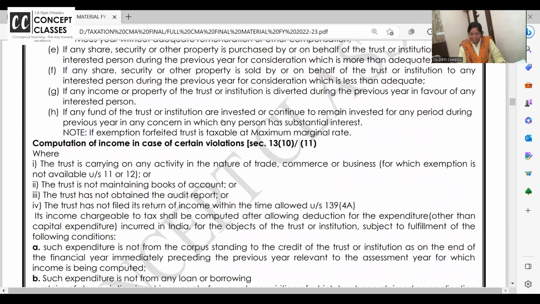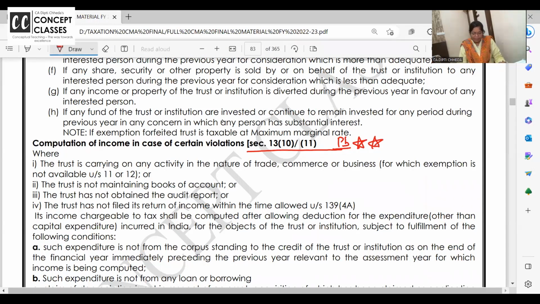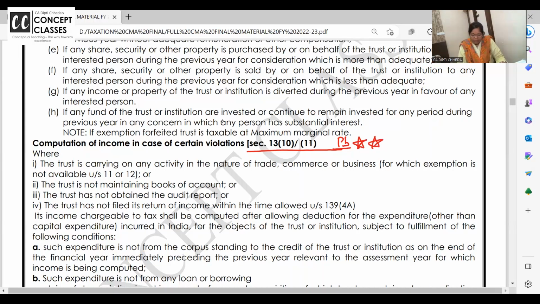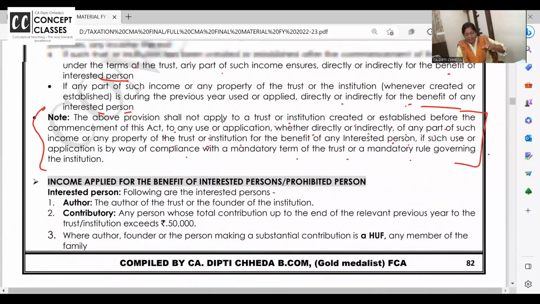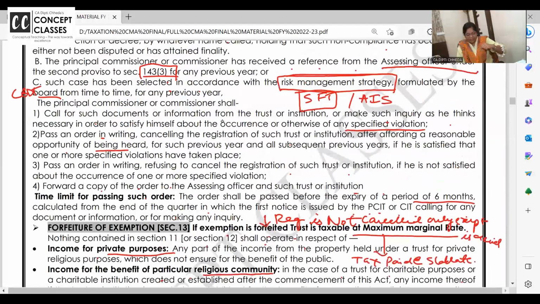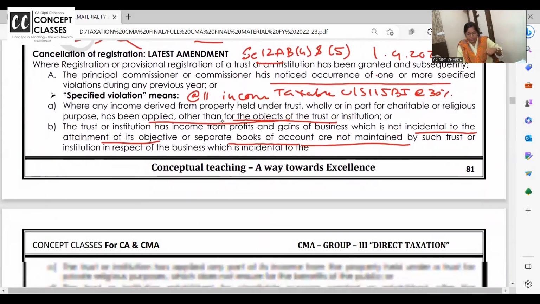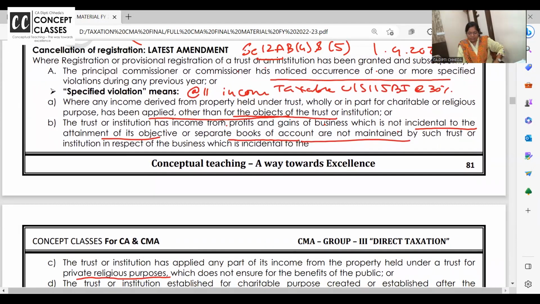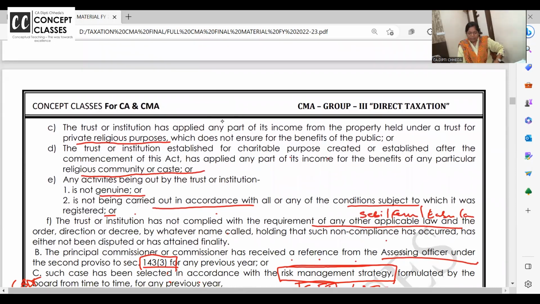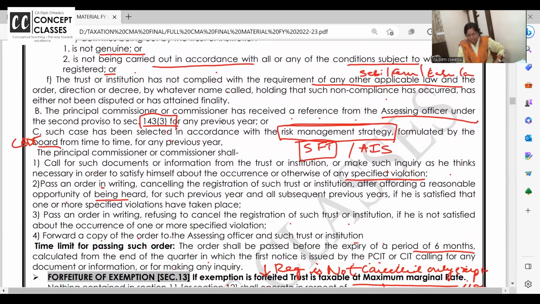Now, computation of income in case of certain violations. Super. I feel they can frame a problem on this and ask you. We'll try to make a small problem and complete this quickly. Computation of income in case of certain violations. Have we seen 6 specified violations? Yes. There's an overlapping in the 12A4 and this. So what were those violations? Here are the 6 violations. They have not applied for object of trust, books not maintained, private religious purpose, benefit for some caste, activities not genuine, and all. So exemption will not be available, and the registration will also be cancelled.